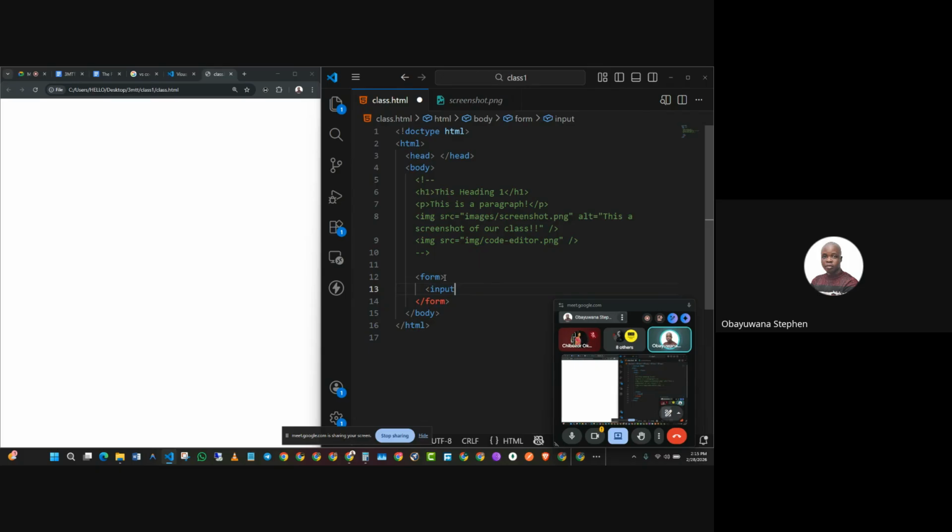Input elements. So this is the input element. The input element now has some attributes, just like the way our image tag has attributes, like the source attribute and also the alt attribute. The input element also has an attribute. And the first attribute you need to specify is the type, which is what type of input element it is.